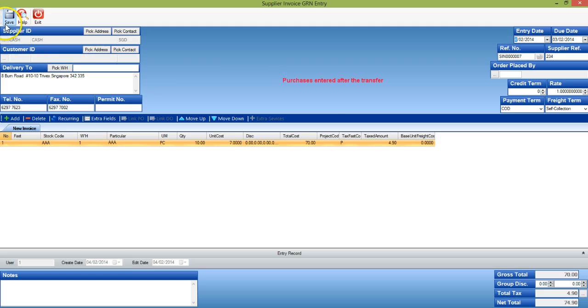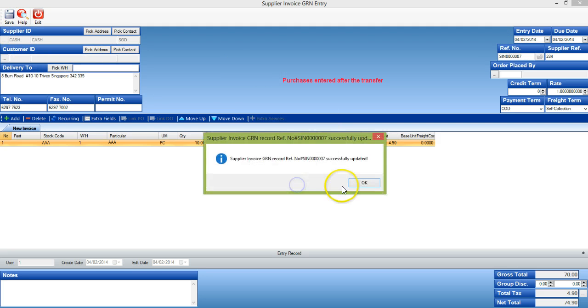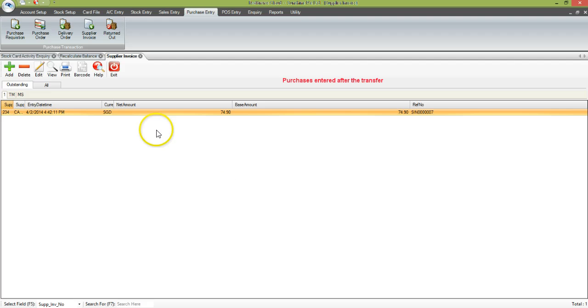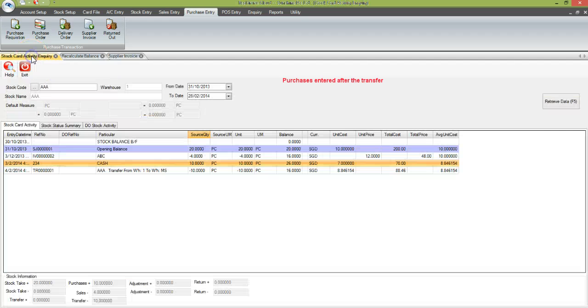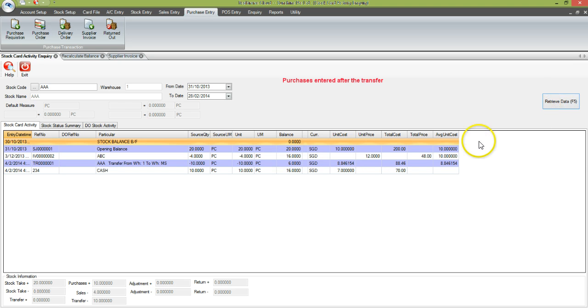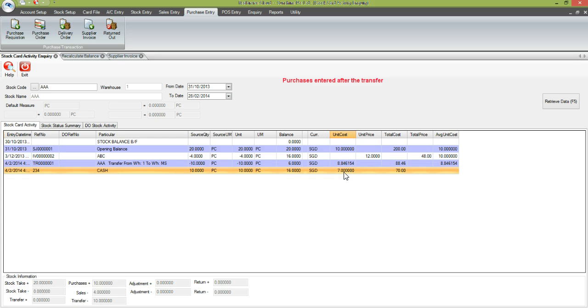That is the same as the create date. Click Save. Click OK. Now return back to the stock card inquiry. The supply invoice was before the transfer date. Click Retrieve Data. After changing the supplier's invoice date to 4th of February, the supplier invoice is now after the transfer of the goods, as shown here.